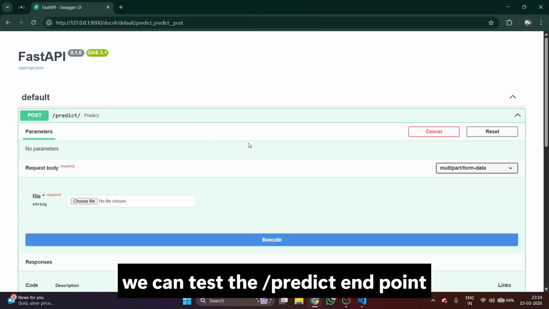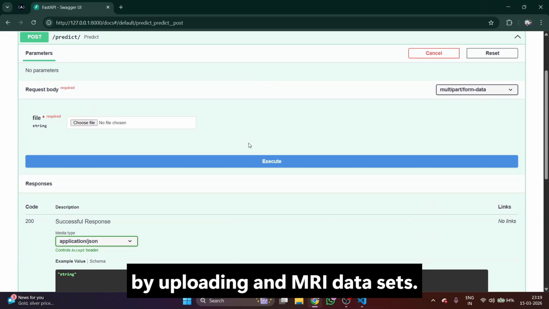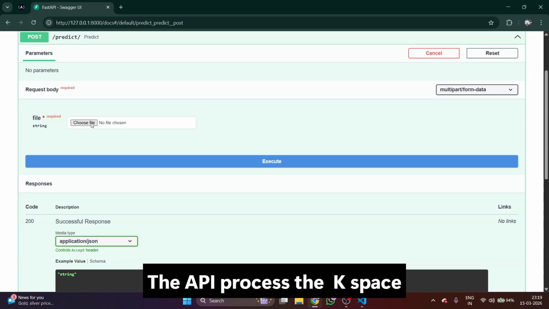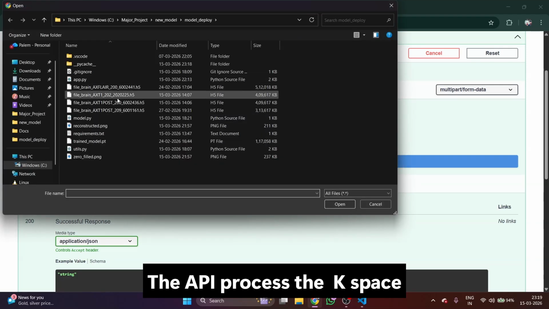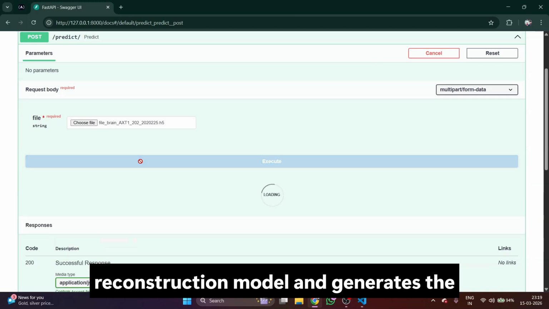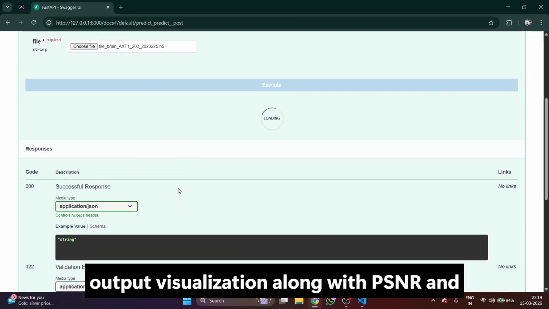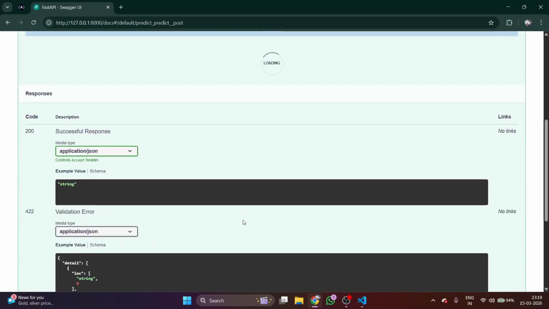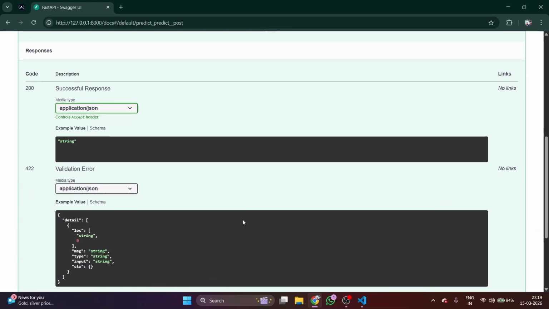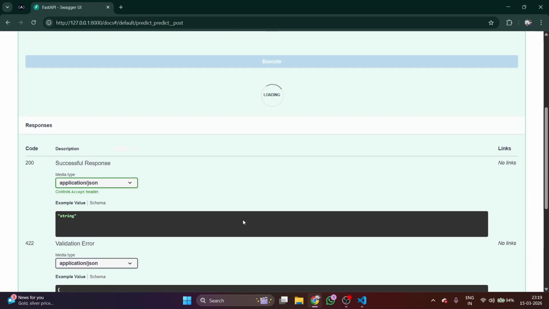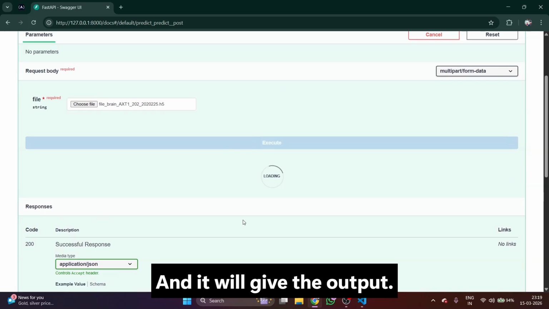Here we can test the predict endpoint by uploading an MRI dataset. The API processes the k-space data, runs the deep learning reconstruction model, and generates the output visualization along with PSNR and SSIM evaluation metrics. Now we will upload our image and it will give the output.